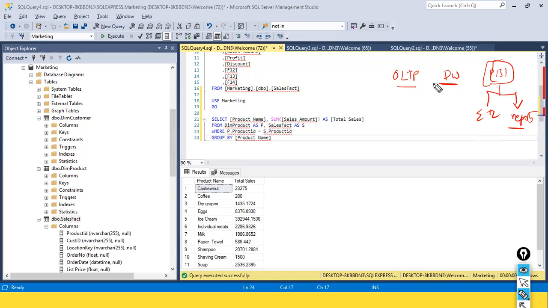So why do we have two different databases? OLTP is called online transaction processing. This is called data warehousing. The OLTP is the one accessed by Amazon. People are ordering the products via this one. All the data, all the orders generated, the customer data, everything gets inserted in this database.